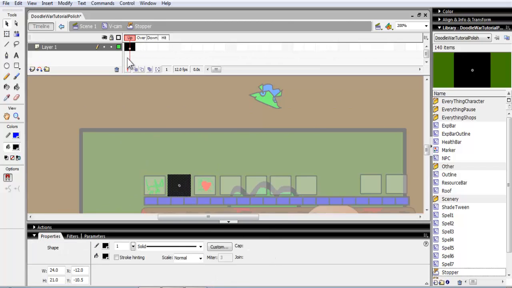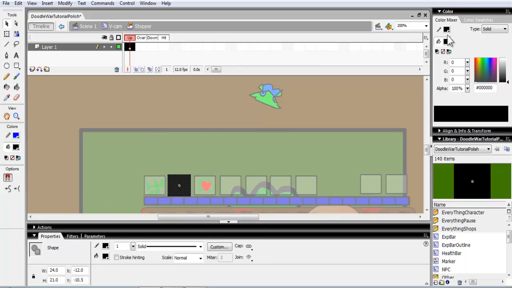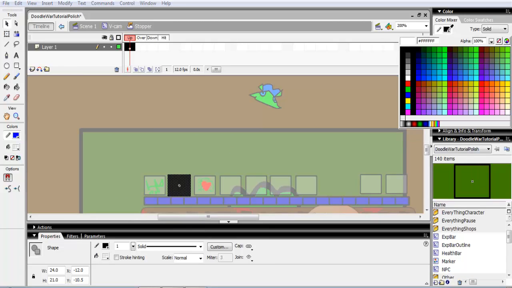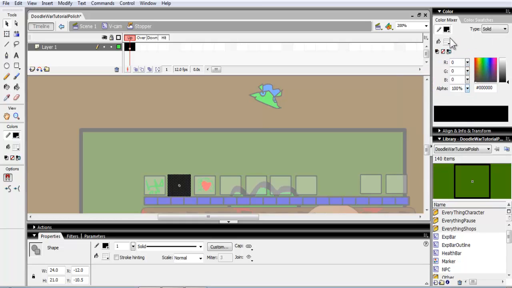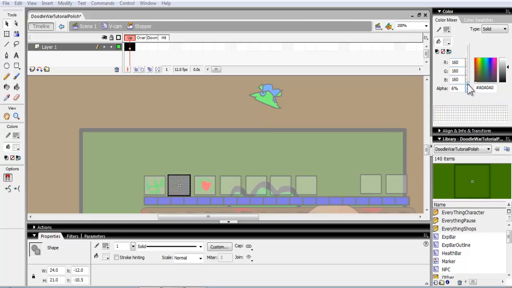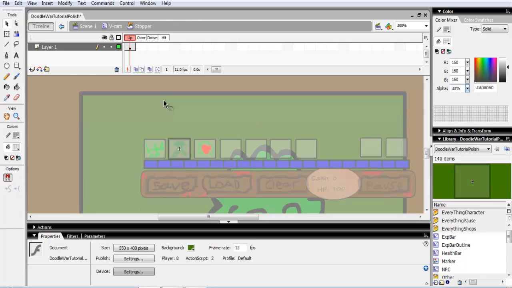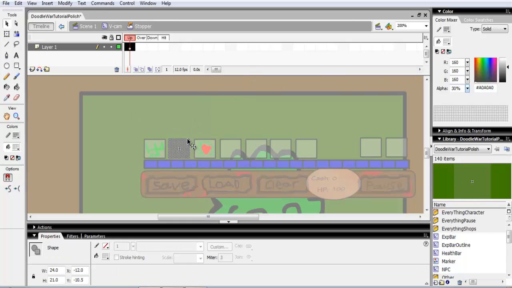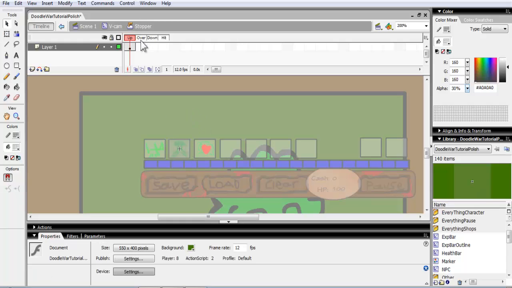Actually not. Colour, alpha equals 0. No, we don't want to make it 0, we want to make it just slightly see-able, like 30. So you know it's locked, but you can actually see what the spell's going to be, like that. I want to delete the outlines because the outlines don't look as good. So like that.